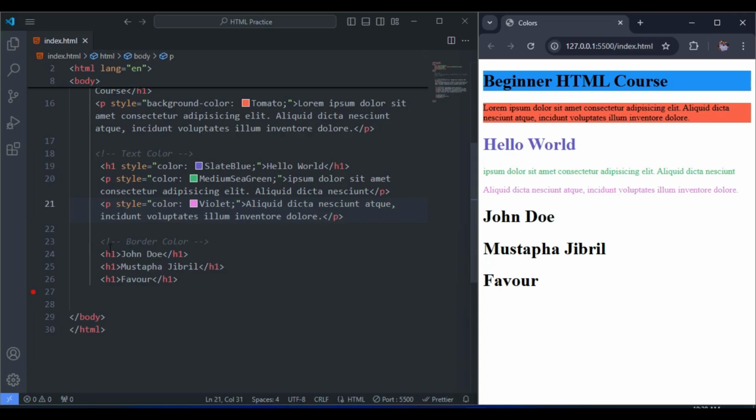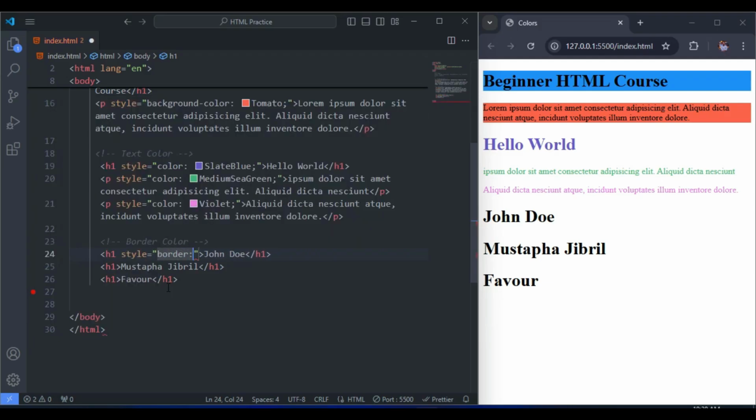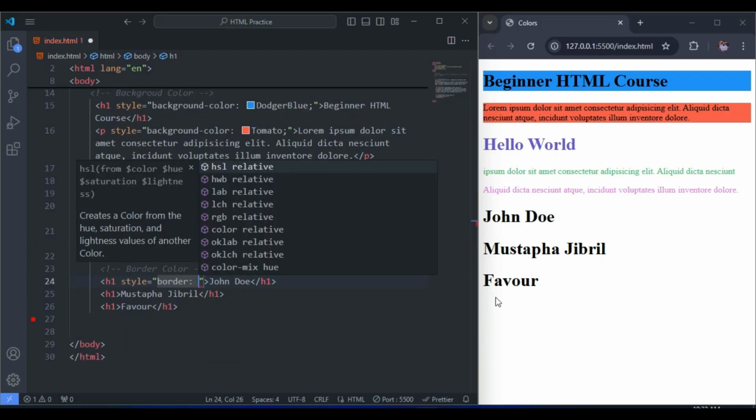Now let's come over here to our h1 tag, opening tag, space, and add our style attribute. We can go ahead and use the CSS border property. So we're going to say border colon. For the CSS border property, we're going to have to specify three values. Number one is the size or the thickness of the border, and second is going to be the type of the border, and the third is going to be the color of the border.